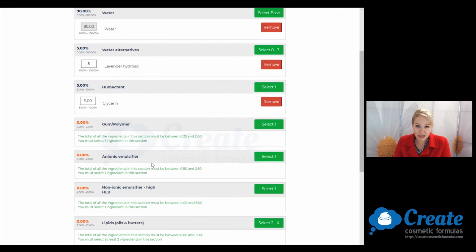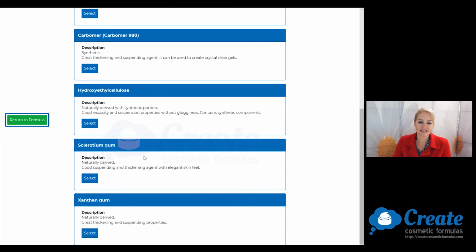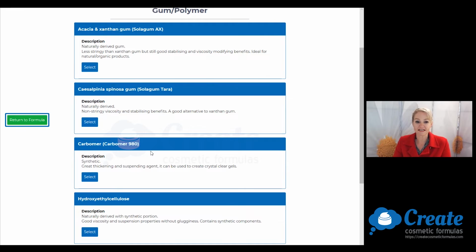But to get good stability and structure out of this particular product type, I've built into the program that you must select one gum or polymer to help it achieve its product form and good shelf life. So let's select one. Now in here I've got a lot of different choices, and again I tell you how naturally derived or not the material is so that you can pick and choose. In this case I'm just going to pick the Solar Gum Tara.